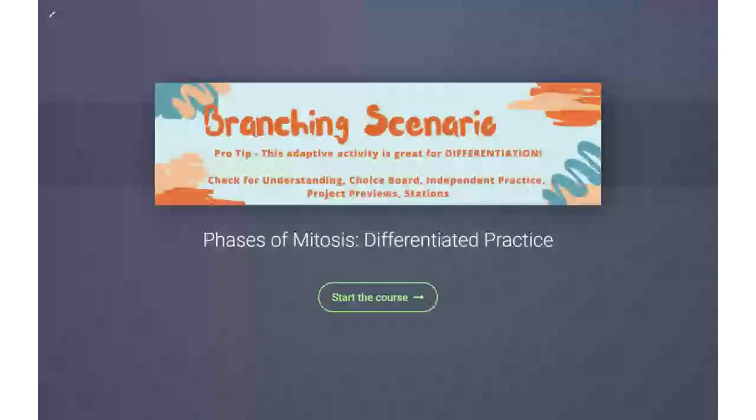Branching scenarios are our adaptive activity that are great for differentiation. You can use them as well for checks for understandings. They work excellent for choice boards. They can also work for independent practices, project previews, or your stations. We are going to take a look at the phases of mitosis differentiated practice.